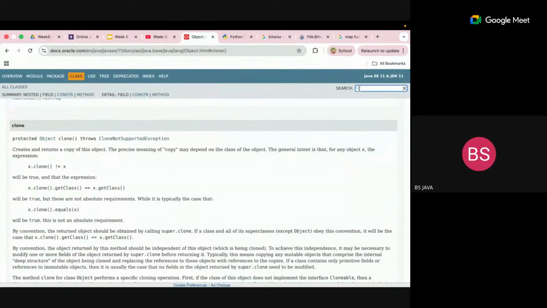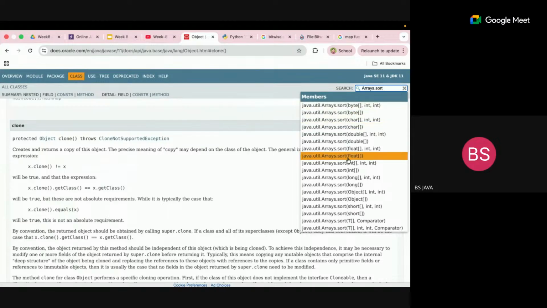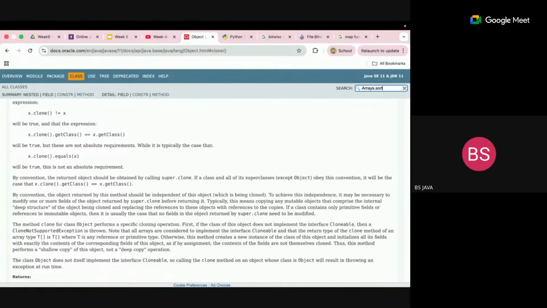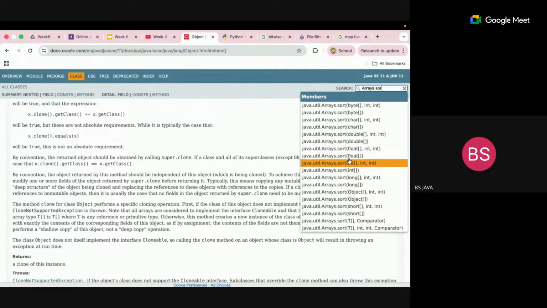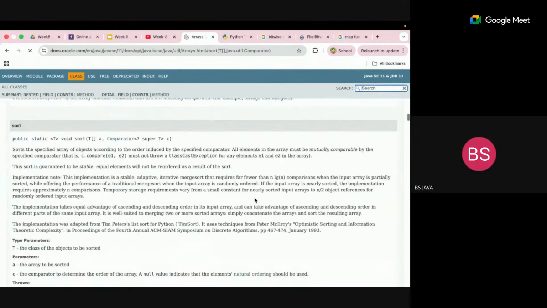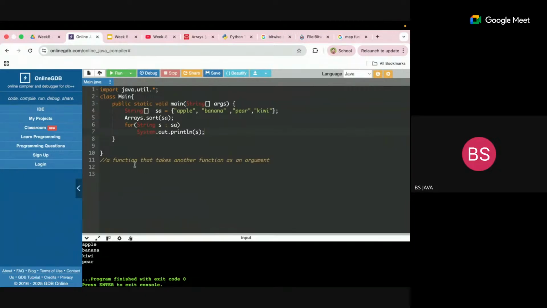Let's see Arrays dot sort. You see here these are overloaded methods. Sort can take byte, double, float, anything. And it can take object, and here you see it can take some T array and a comparator. So this sort method is going to take an array and a comparator object. We don't know what comparator is. Suppose here we are sorting in ascending order, right? And if you want to sort in descending order or based on the length of the string or something like that, you can actually do custom sorting. You can change the way the sort actually sorts these values.